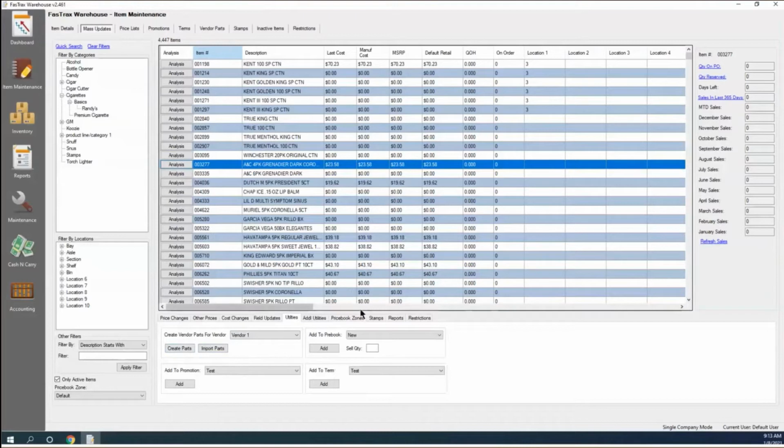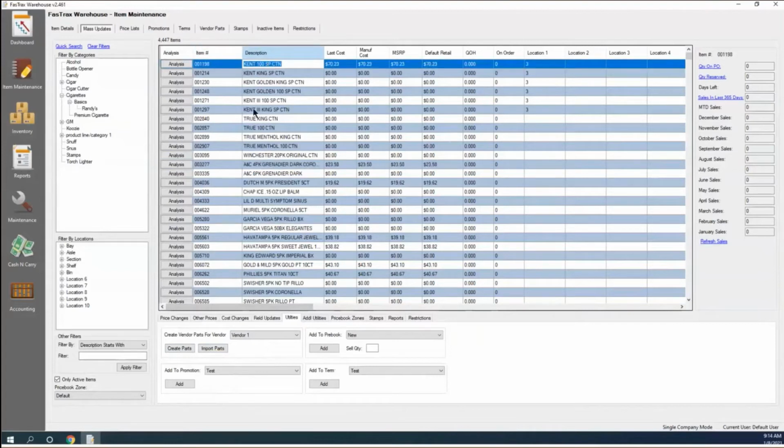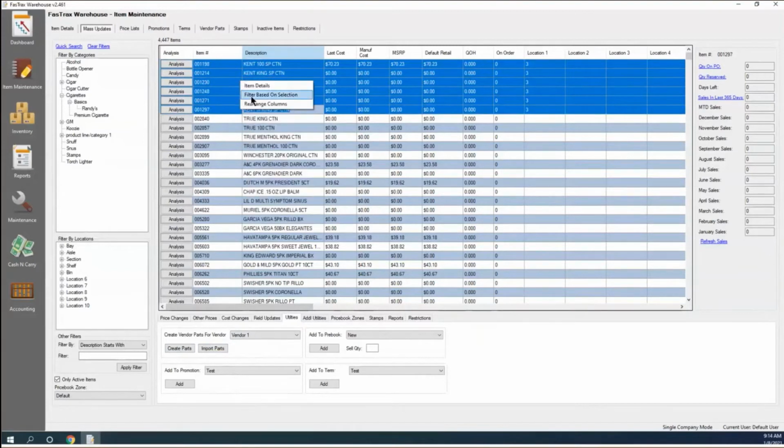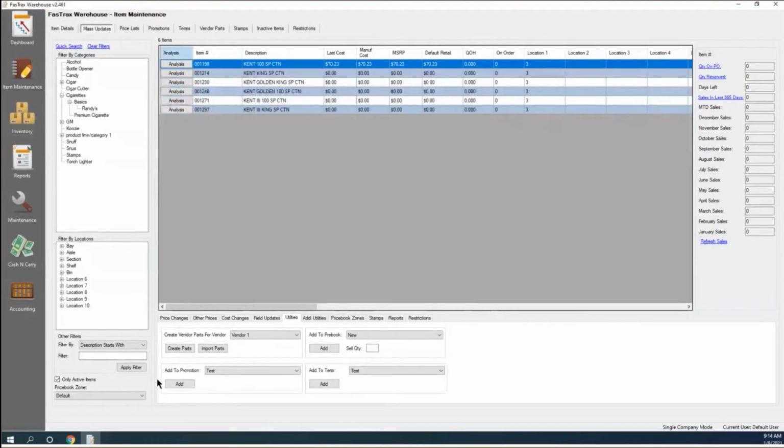The other option we have is add to promotion. So say you've got a promotion going for particular items, and you've got it created and you want to add all your items to it at one time instead of doing them one by one. On mass updates, I can again filter to the items that I want to do. And under add to promotion, I would select what promotion I'm using. And then I can add all 6 of these items to my promo at one time.